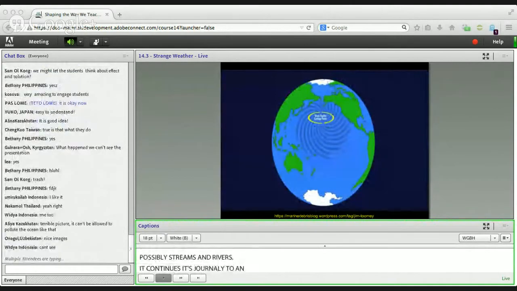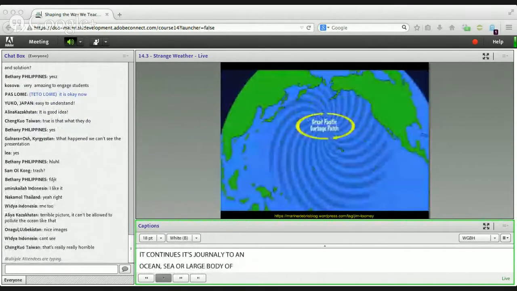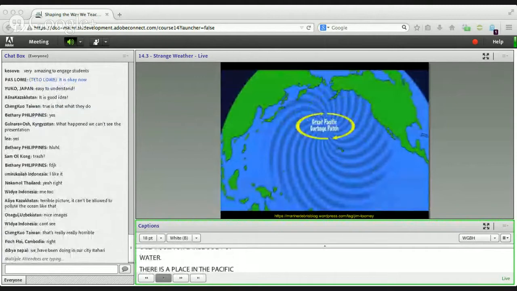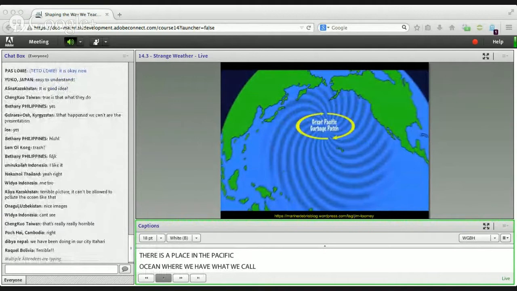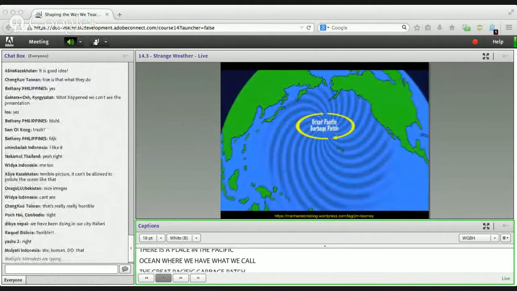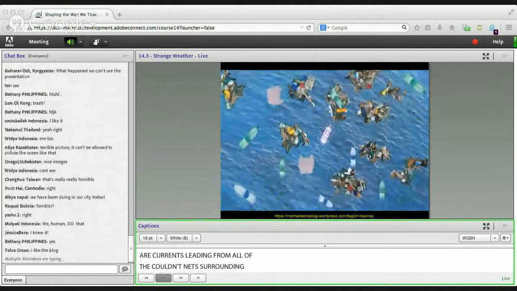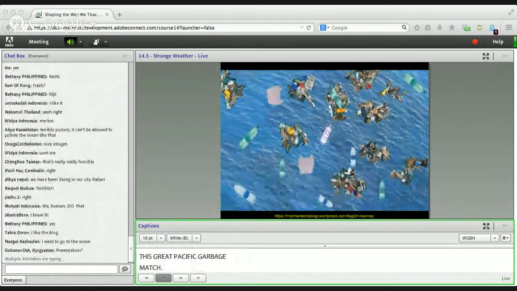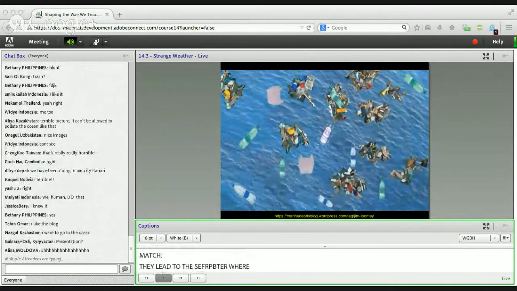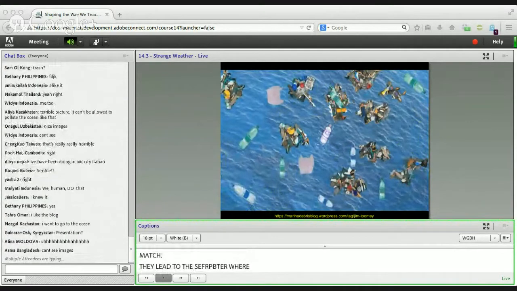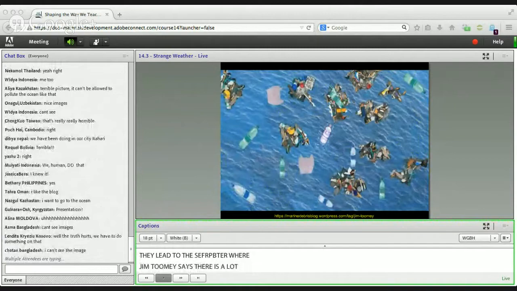There's a place in the Pacific Ocean where we have what we call the Great Pacific Garbage Patch. In this image, you can see that there are currents leading from all of the continents surrounding this Great Pacific Garbage Patch, and they lead to the center, where Jim Toomey, in his public service announcement, says that there's a lot of trash that's stuck there. So this is obviously a problem.